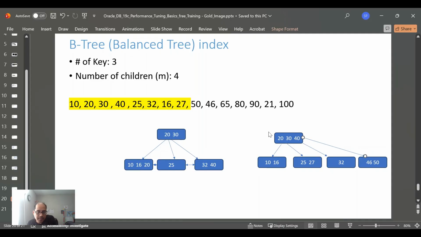Now, one more thing I need to tell you is this is a B-tree index, where you have a node and there are pointers to the next node. But what about the actual data? Where do I have a pointer to the actual data? In the leaf node, I have from 10 a pointer to the actual data, the row ID. Here, these are the row IDs, the actual data.